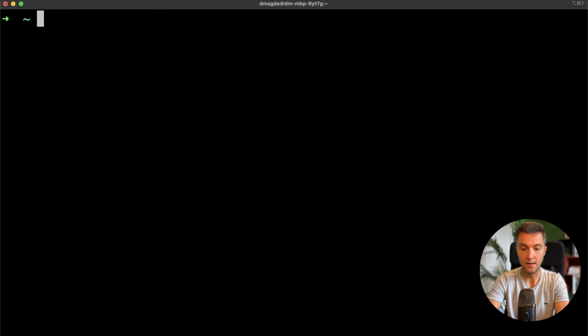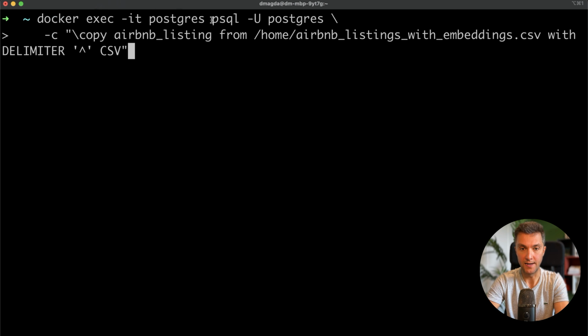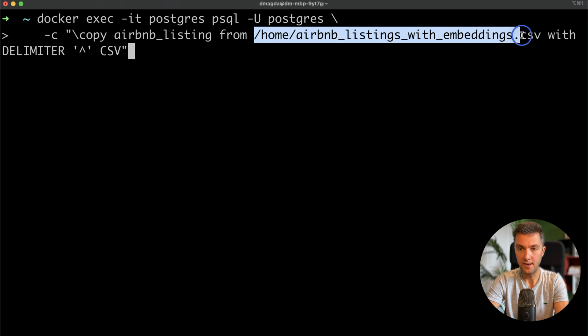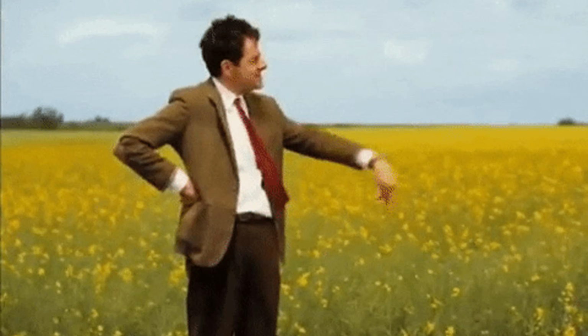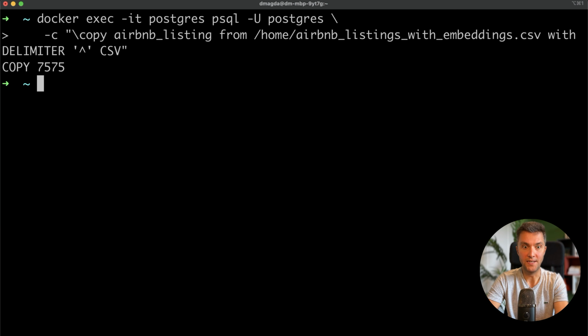Once this is done, we will repeat the same step. We will connect to the Postgres container. We will start the psql client, and then we will ask this client to copy the data with the embeddings into our Airbnb listing table. And now it will take more than a minute because we have more than 7,000 Airbnb properties and every property has an embedding associated with it. So let's wait. Done. The data was loaded into the database.